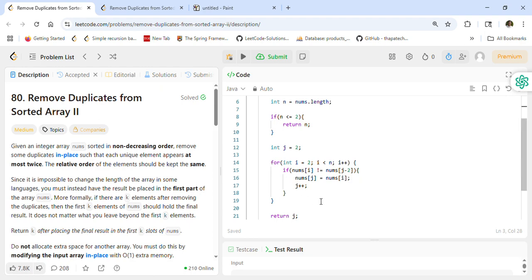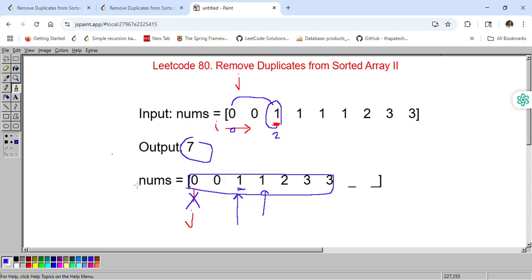So this is what I wanted to discuss with you in today's session. I hope this example and this explanation help you understand this problem in an easier and better way.